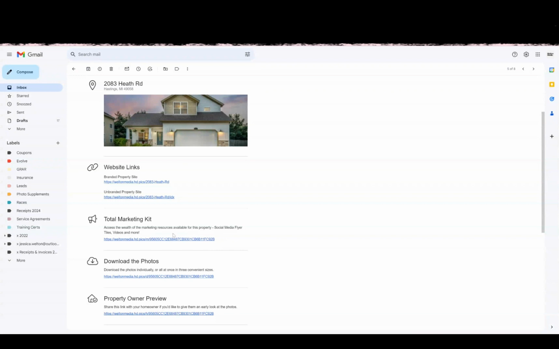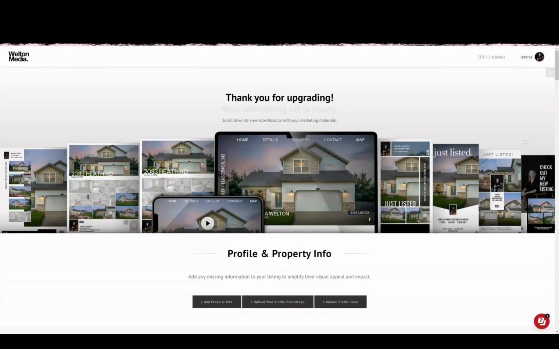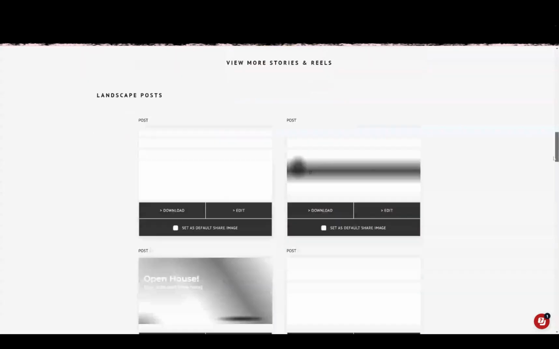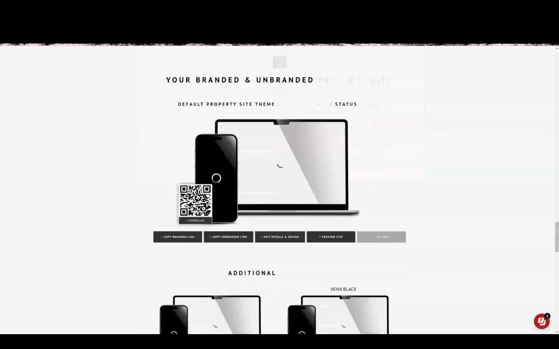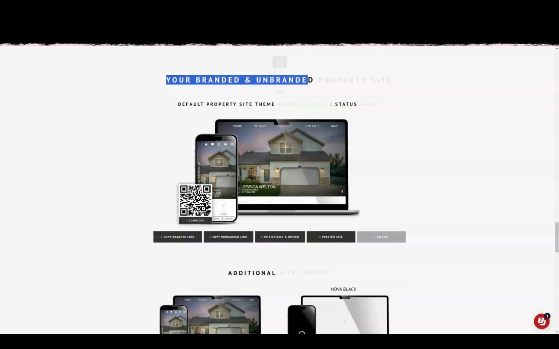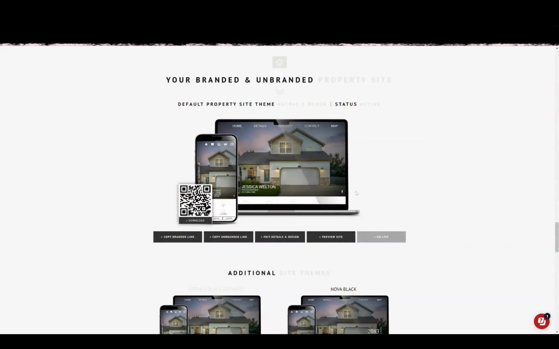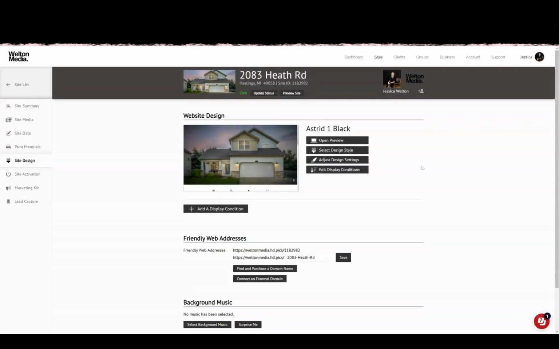Okay, so let's get started with the editing. Go down to your marketing kit, click on that link. That'll bring you to all of your marketing materials and also the area where you can edit those materials. And what you'll want to do is scroll down past all of the social media posts, and you'll get to an area that says your branded and unbranded property site. This will have additional links to go to your website. It'll have a preview site, and then you have a button here that says Edit Details and Design. When you click that, it'll take you to the site design page.